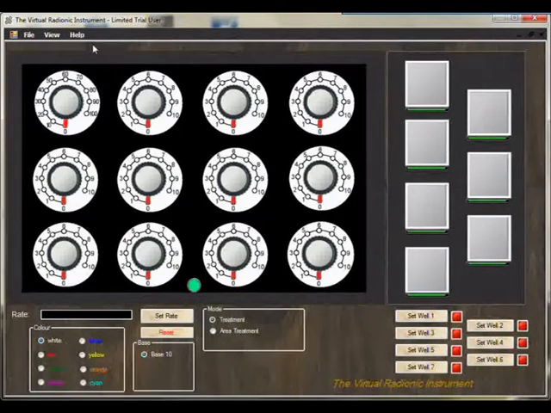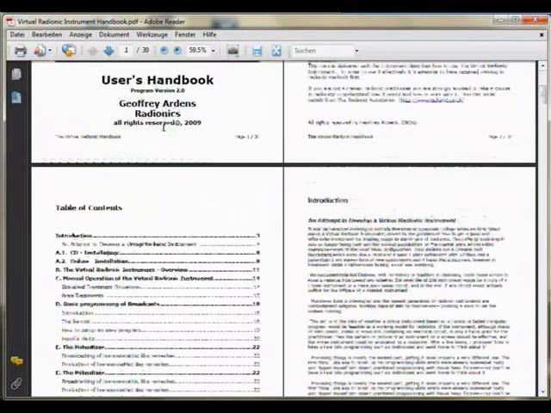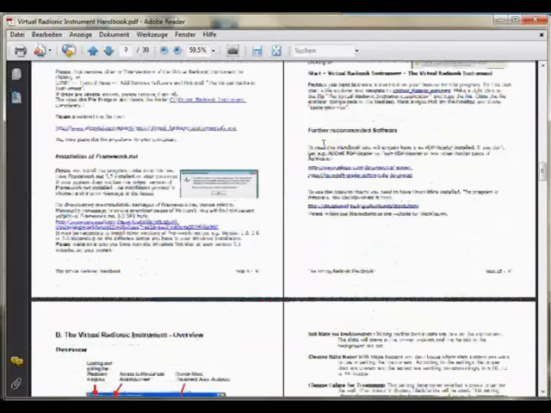Now click on Help Manual. The handbook appears using the PDF reader program you have installed on your computer. You can read through this book. All program features are explained there.